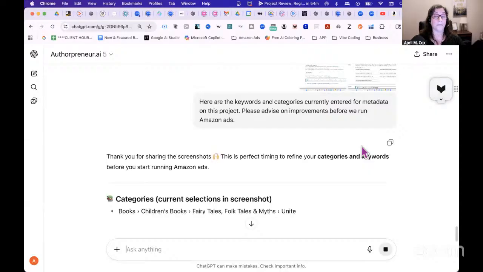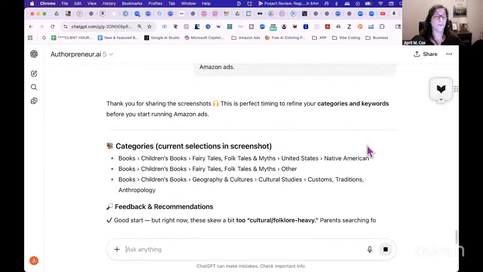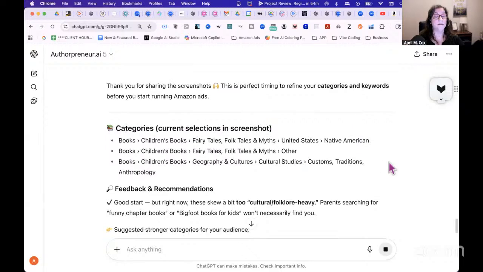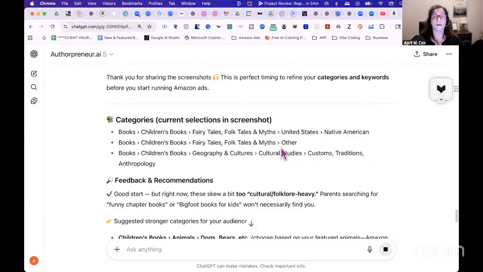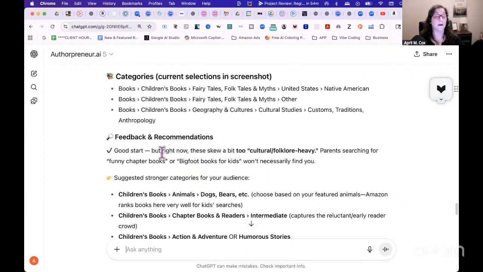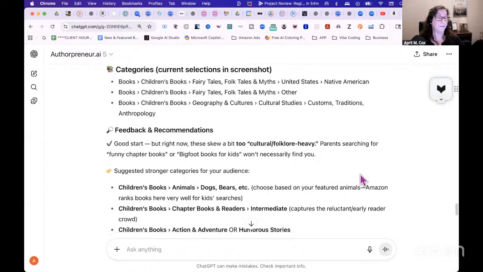And it's able to interpret the screenshots. So it says current selection. It's giving the current things we've got here: Native American, other, customs, traditions, and anthropology. And so it's giving you the feedback. Right now, these are a bit too cultural, folklore heavy. Parents searching for funny chapter books or Bigfoot books for kids won't necessarily find you.